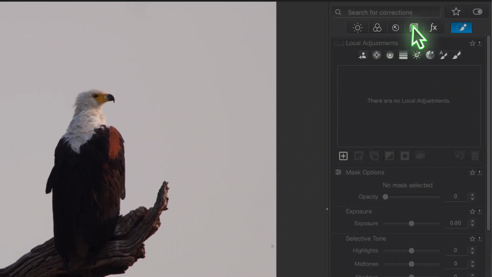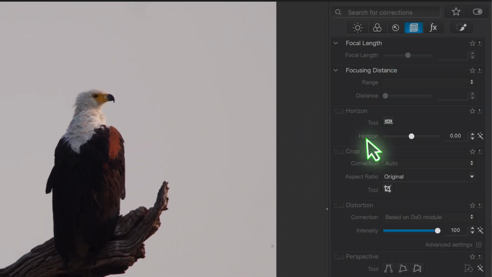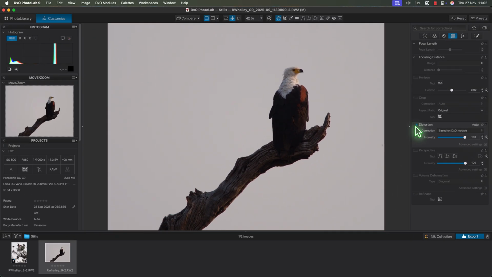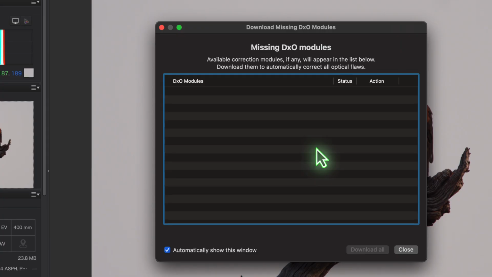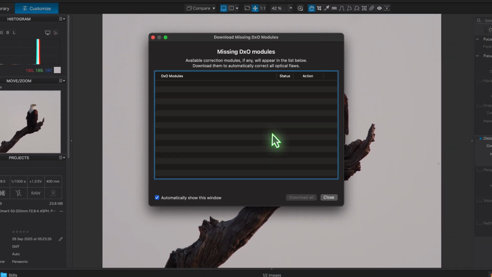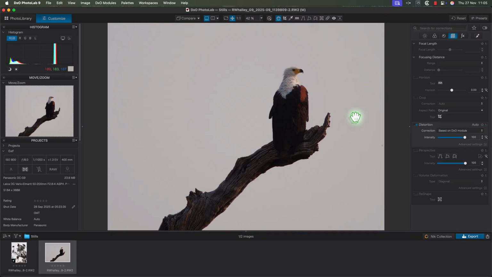First is the distortion correction, which is in the Geometry tab. You'll notice this is set to use the DxO lens modules, which are already installed in my software. If you can't select this option, it's probably because you don't have the lens modules installed. To install the lens modules, go to the DxO modules menu. You can then select to download any of the missing modules. Any missing modules would appear in this dialog, and you can click the Download All button. If PhotoLab supports your camera and lens combination, you should now be able to use them in the Distortion Correction panel and other tools that we'll be looking at.